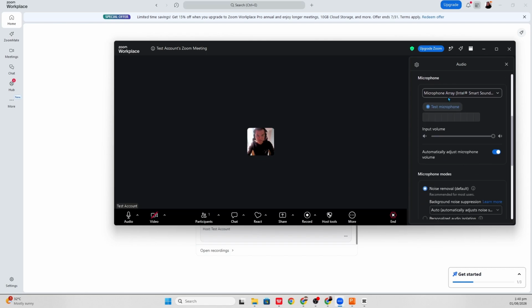Click the test button in the microphone section. Zoom will record a short sample of your voice and then play it back so you can check whether your microphone is working correctly. If you can hear your recorded voice clearly, then your microphone is already set correctly.